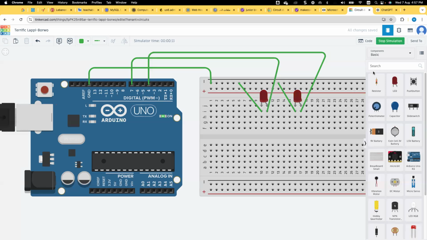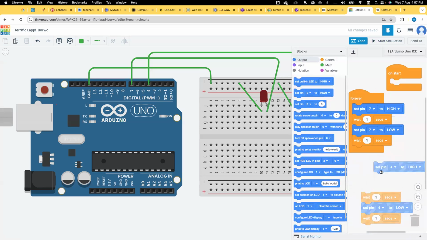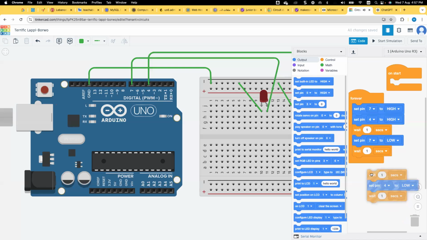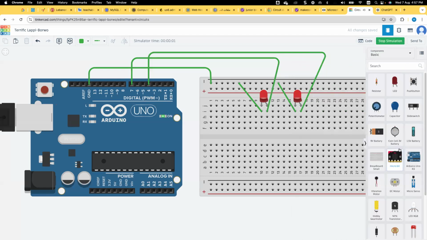If you want to make them blink together, all you have to do is move the blocks in this way. And this is the start simulation. And now the two LEDs are blinking together.